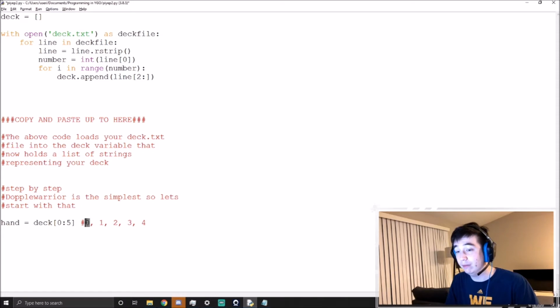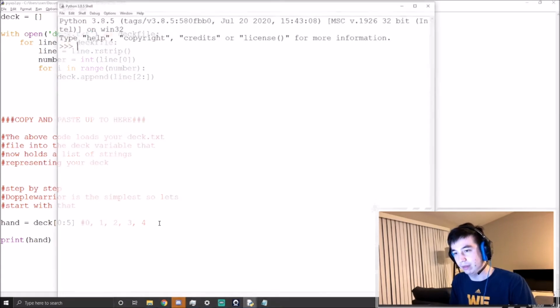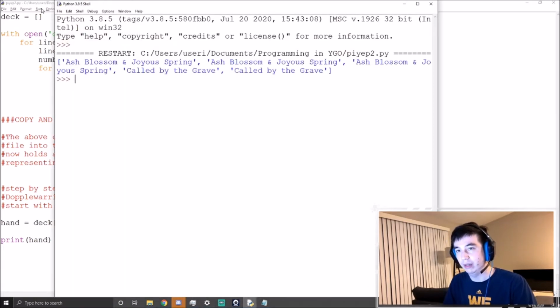Remember, we start counting from 0 in programming. Don't forget, we count from 0. This is actually our 5-card opening hand. And if you don't believe me, let's print our hand and see what that looks like. So we press F5, or you can go up here and run module. I pressed F5, and look at this. We got our first cards, including Called by the Grave.